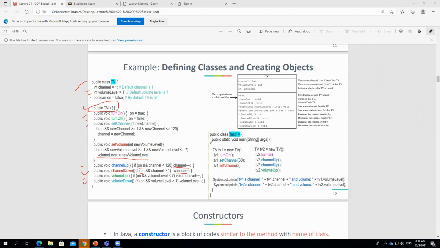And in the main program here, this is how I construct TV1, TV2. I have turn on TV1 and TV2, set channel to 30 for TV1, and set the volume to 3 to TV1. And here I have used the channel up twice, and I have also used the volume up twice.